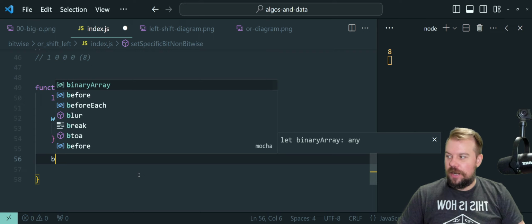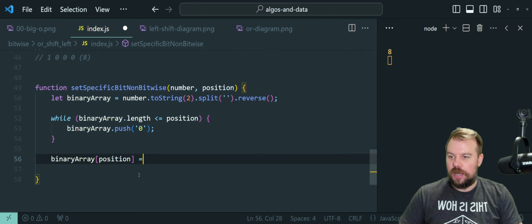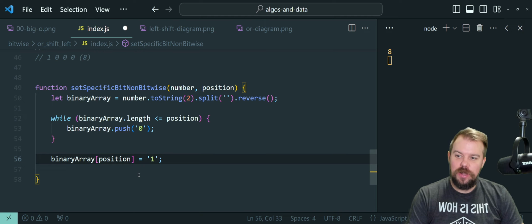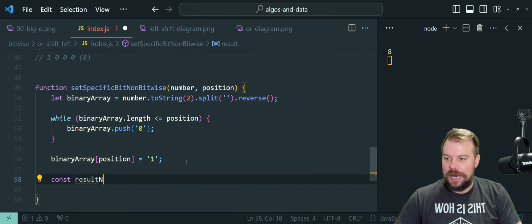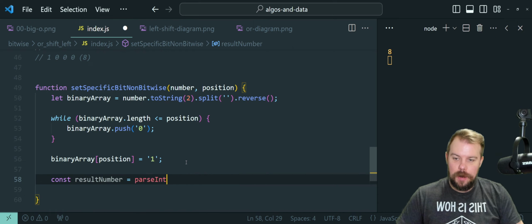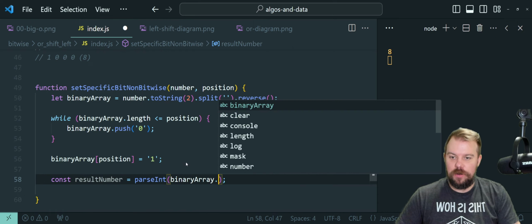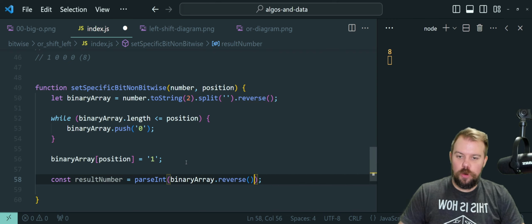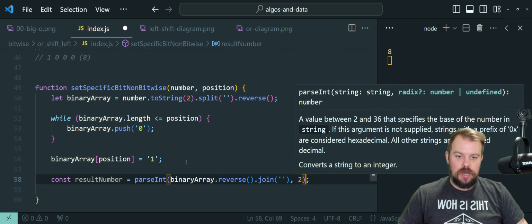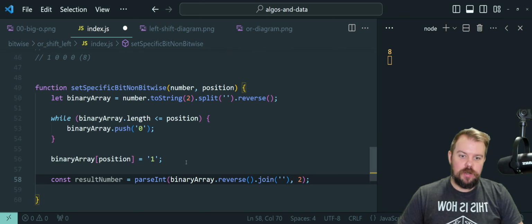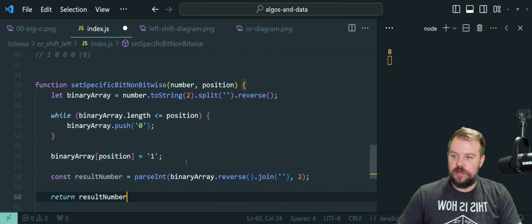That way, in my binary array at the position we want, toggle it to 1. There you go. That's all it's going to do. That is why I chose to reverse it, so there's no crazy math here. All I have to do is say at that position, toggle it to 1. And then we have to convert it back to our result number, which is taking a parseInt of our binary array, reversed back into the correct order with the least significant bit on the right-hand side, joined back into a single string from an array, and base 2 of parsing. We're parsing an integer from a base 2 value. Then we simply need to return our result number.